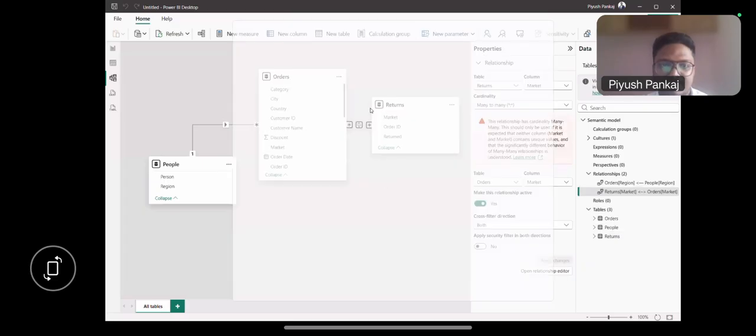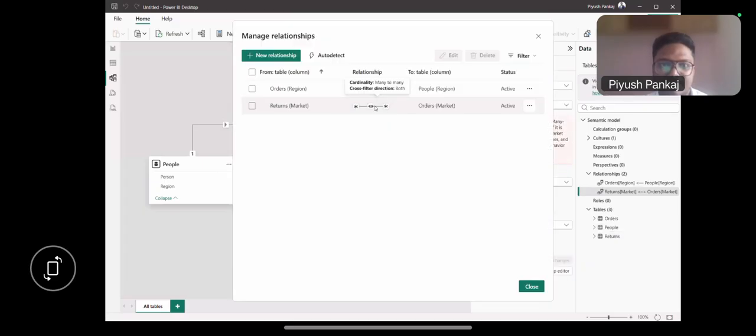Now here we go. Many to many. We have cross filter detection in this. Here we have cross filter detection from people to orders, the people table to orders. So this is the flow. But in many to many, basically you will be having cross filter in both directions.